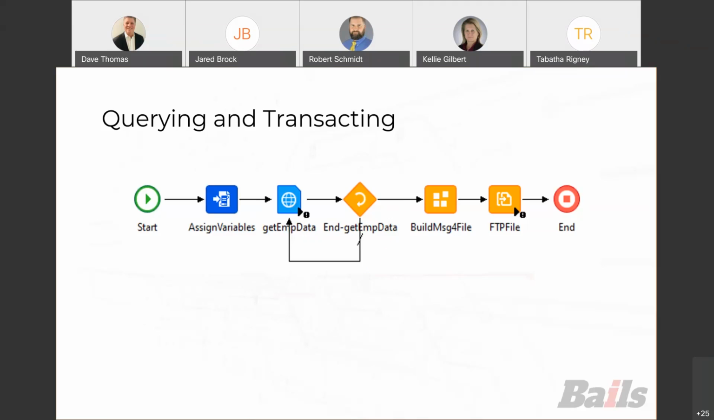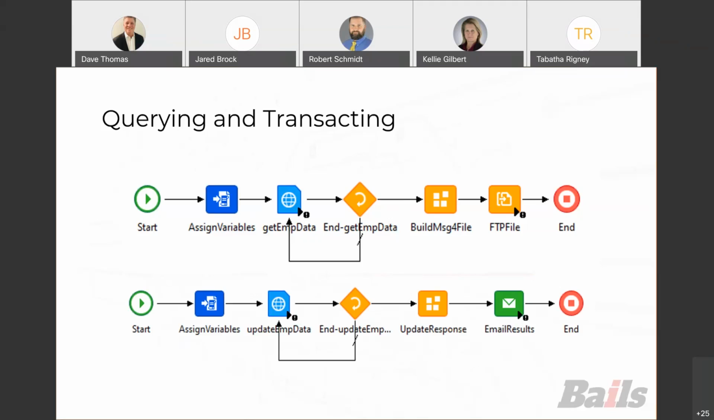So I'm querying data from the system. I'm not really doing anything with it. I'm not updating it. I'm just getting that information. And then we move into transacting. So this looks very similar, right? Because we're still using the same node, the same landmark transaction node.